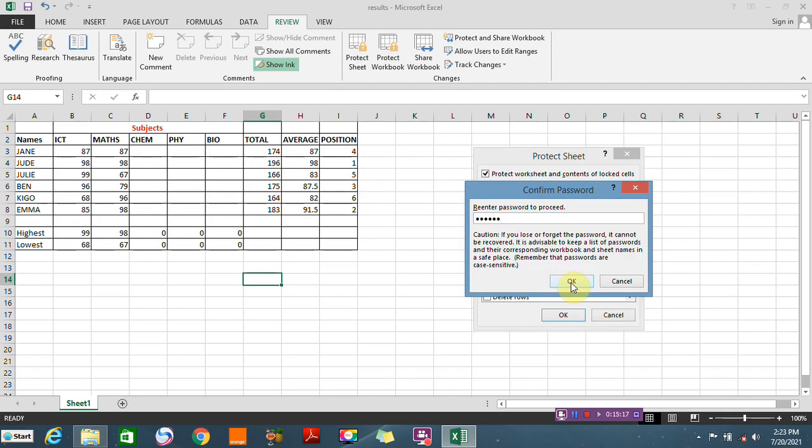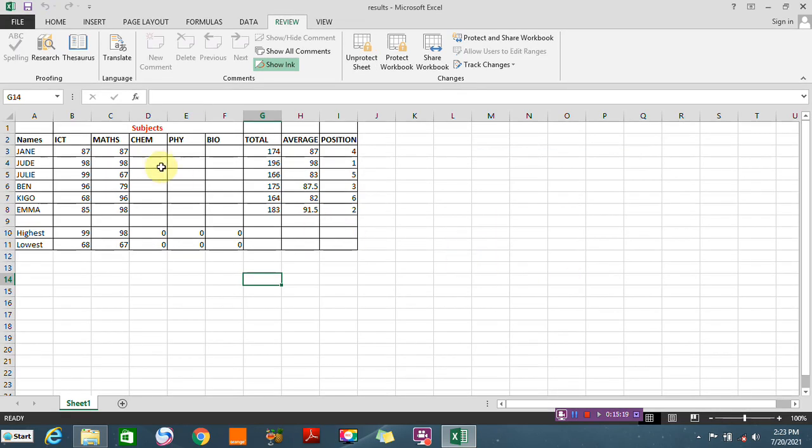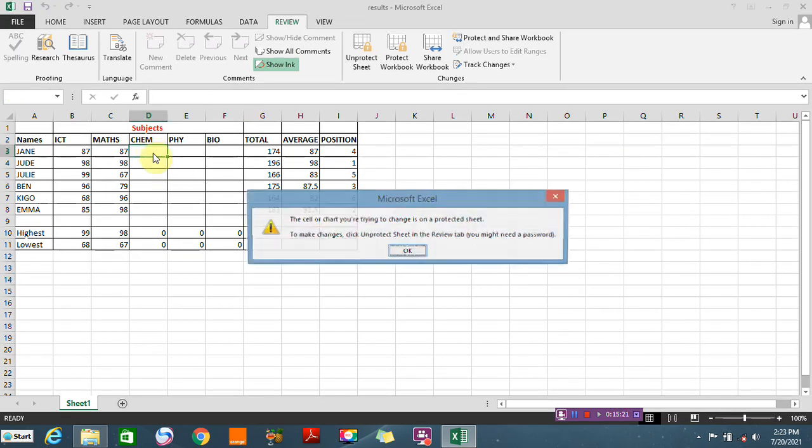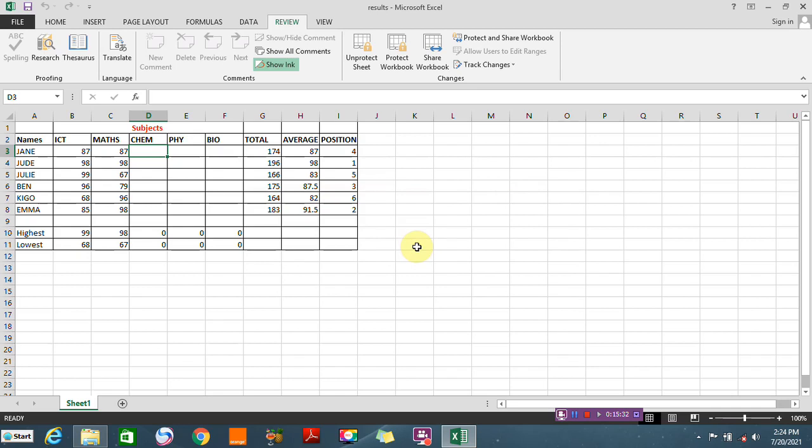Then we say okay. That means that someone will come, for example, and I want to type here. It will tell me that it is already protected. That's how you can limit some people from modifying your information on a worksheet. And I'm done with that one.